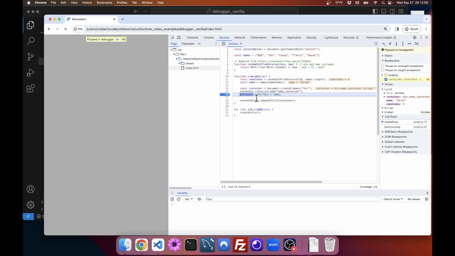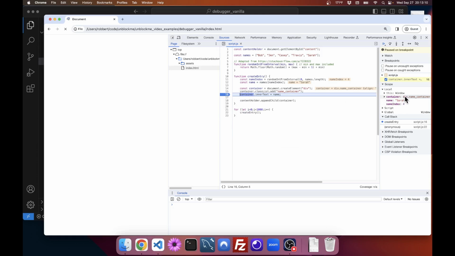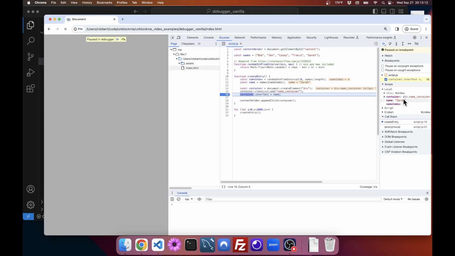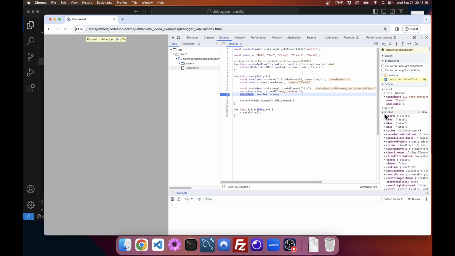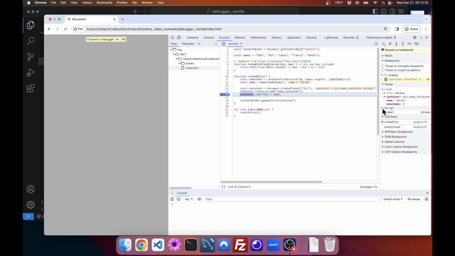Now if I look over here, it's stopped. The execution of the code has frozen at this line. This is useful because I can now see what the values are. This is the container, name Sarah, name index. That's local. If you look at global, you can get a bunch of other stuff. If you look at the script, I can see there's a content holder and names as well.